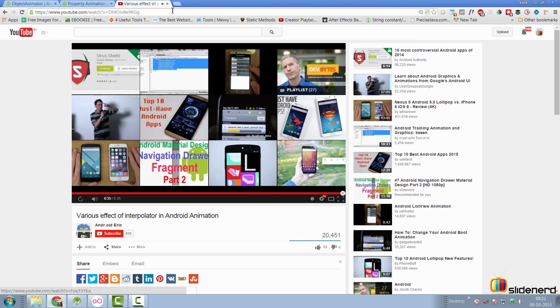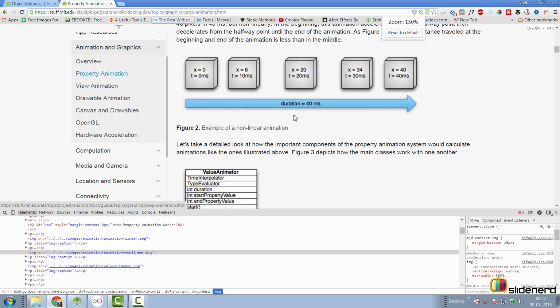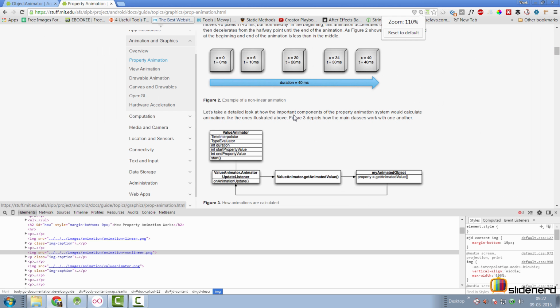So these are the different types of interpolators, and they simply control how the animation moves, whether it moves at the same rate or does it go a bit faster and slower somewhere in between.